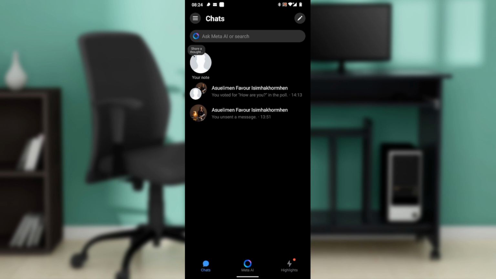If you're using iOS, open the App Store, tap your profile icon, scroll down to see pending updates, and update Messenger if available. If you're using the Android, open the Google Play Store, tap the menu icon, which is the 3 horizontal lines, go to My Apps and Games, and update Messenger if available.